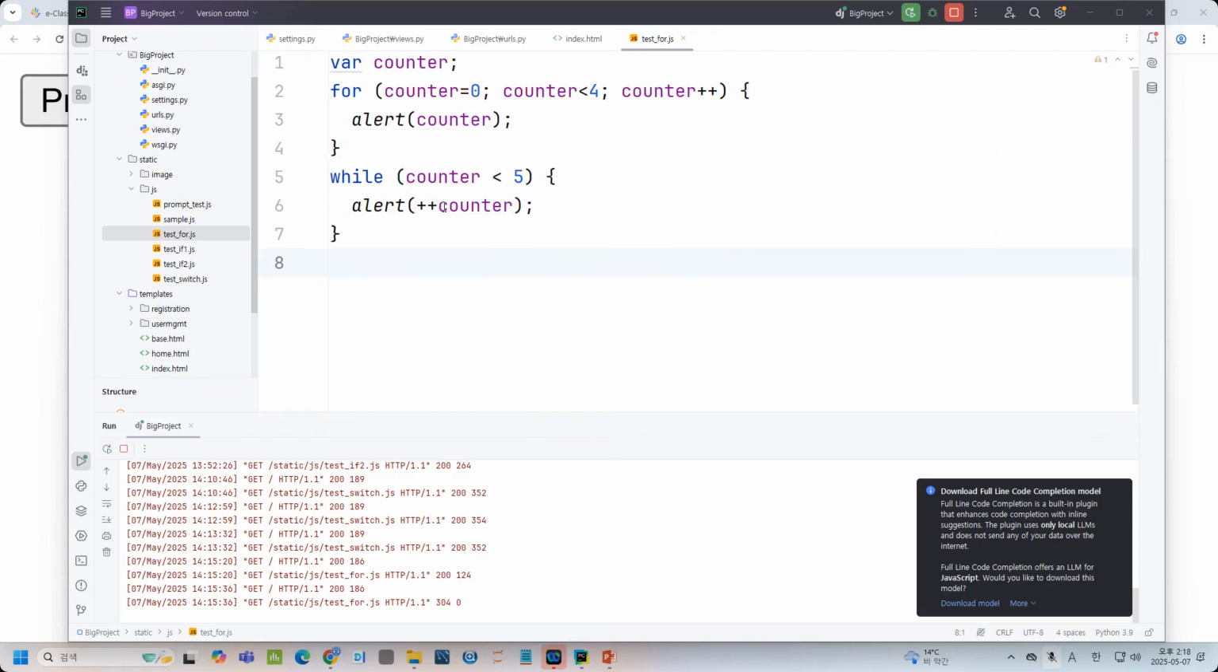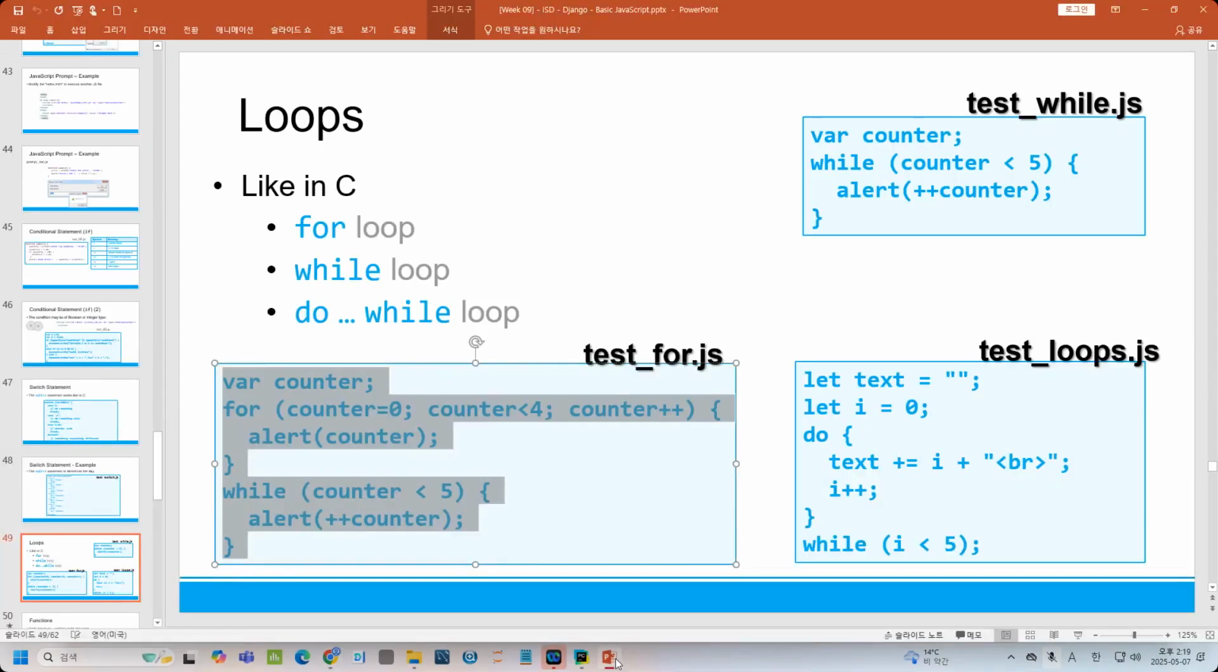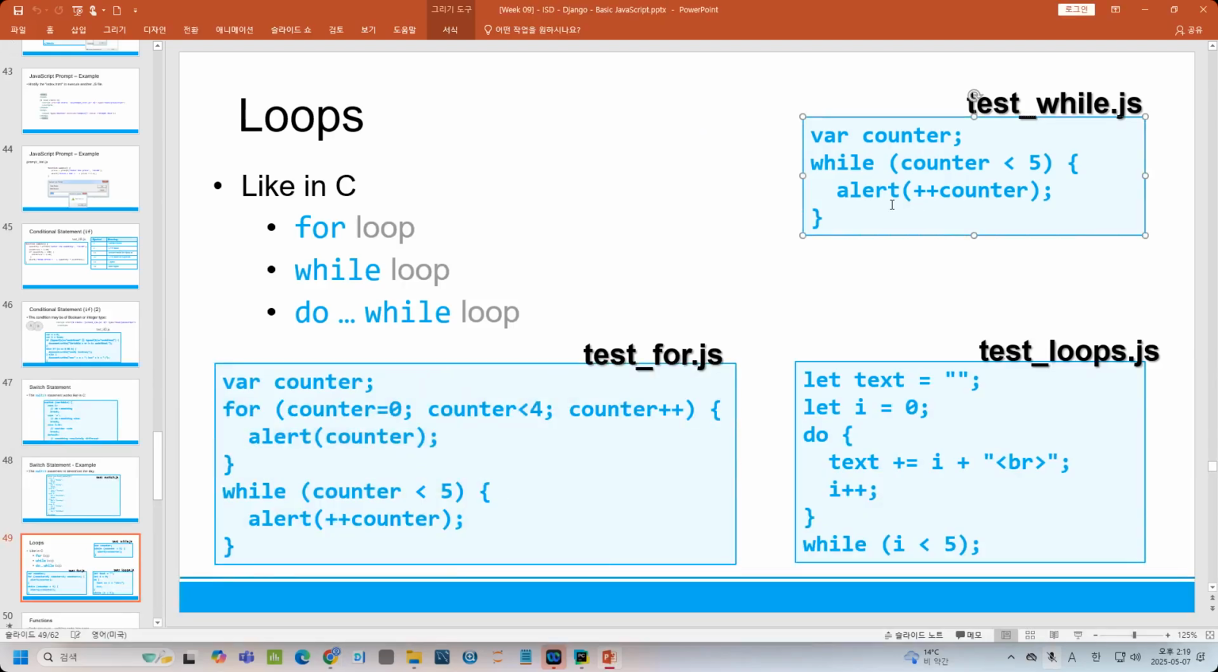So you can see 4. If you change this one to plus plus like this, then you have 0, 1, 2, 3, 4. Okay, so that's the difference between plus plus counter and counter plus plus. The other is just the same.